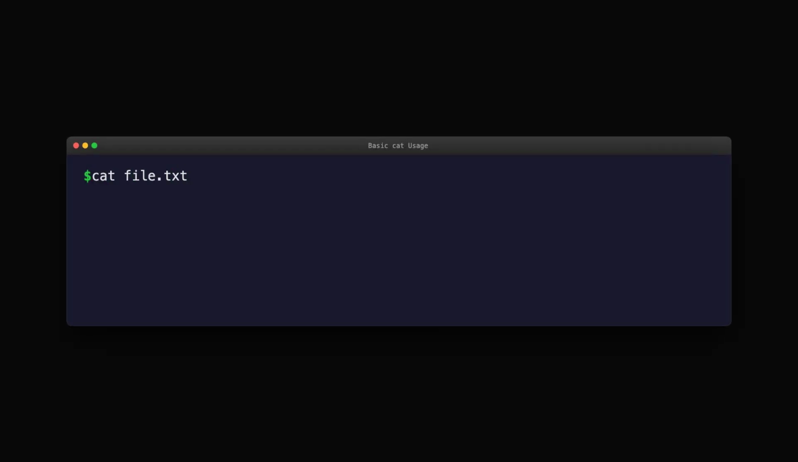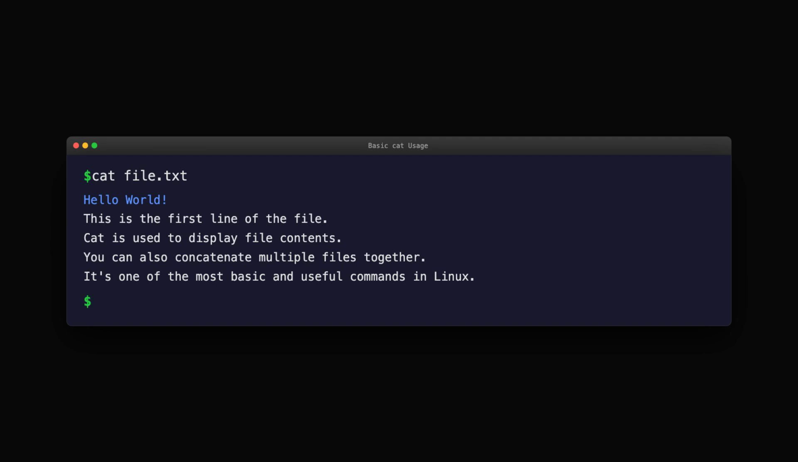Starting with basic cat usage, the cat command displays the contents of files. Simply type cat followed by the file name to view its contents. You can also use cat with multiple file names to concatenate and display them in sequence. This makes it perfect for viewing configuration files, scripts, or any text content.